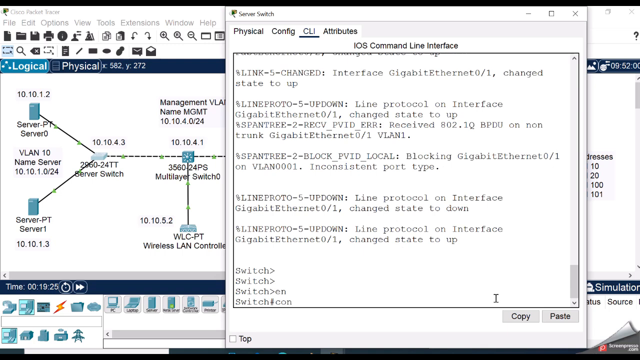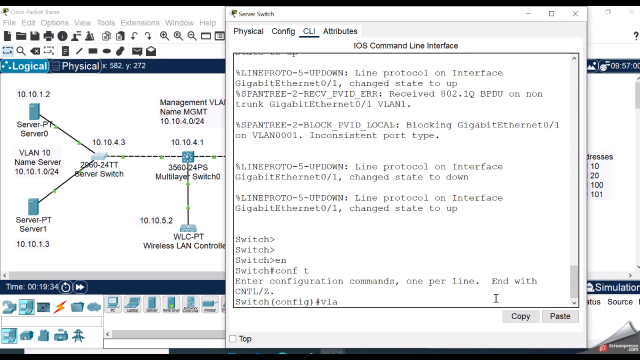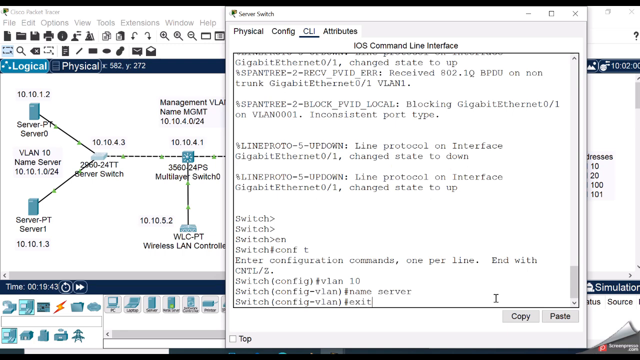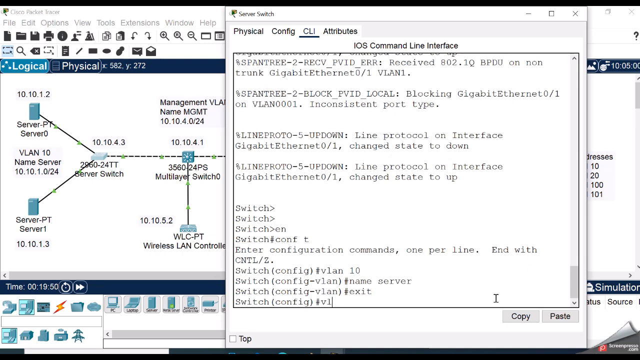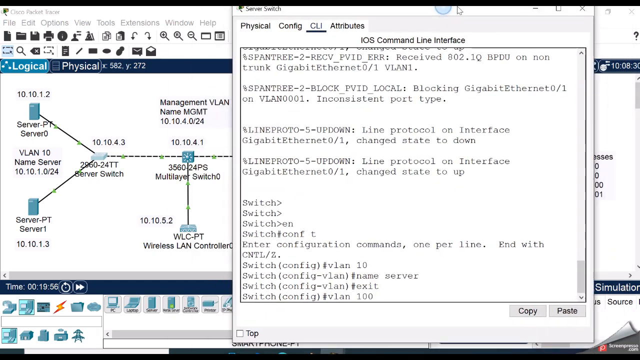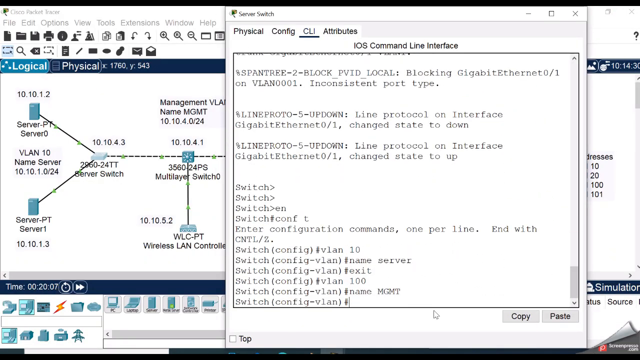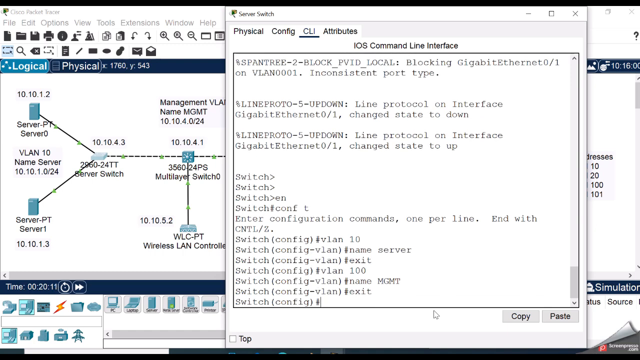Now I am going to the server switch. Enable, conft, going to global configuration mode, creating the database for VLAN 10, name server, exit, VLAN 100, name mgmt, exit. So guys, we have created VLAN 10 for servers and VLAN 100 for management to manage the switches. So this is enough for the server side area.